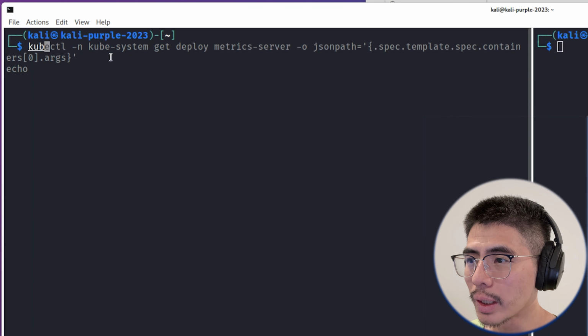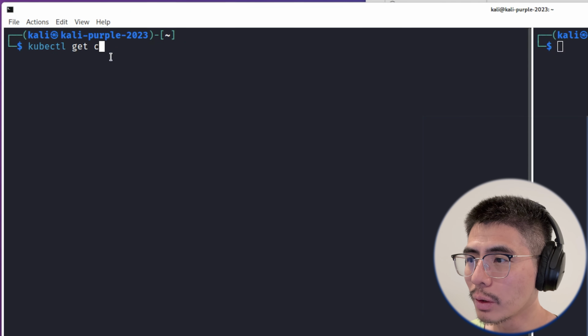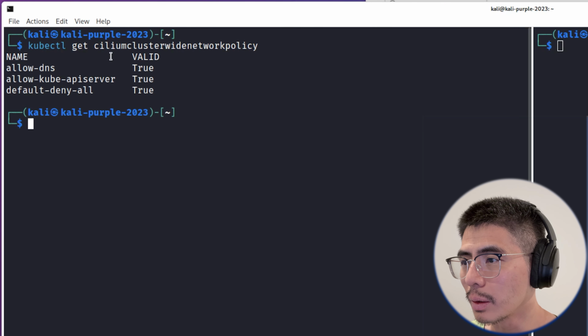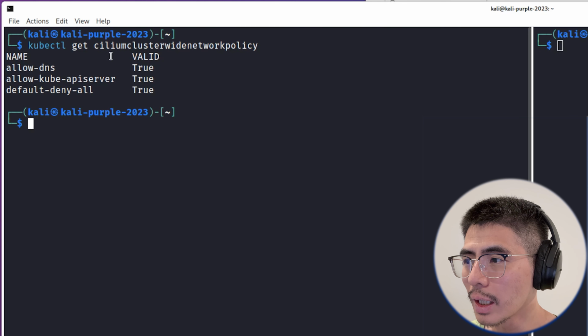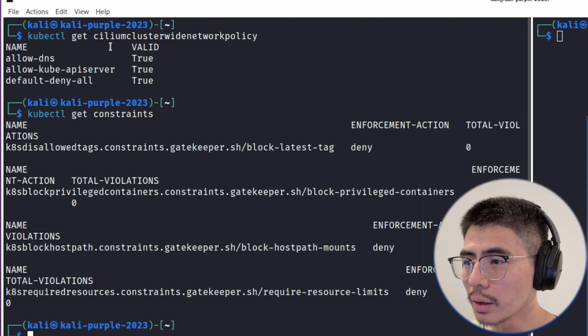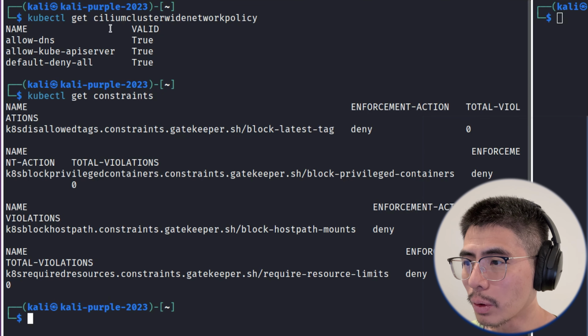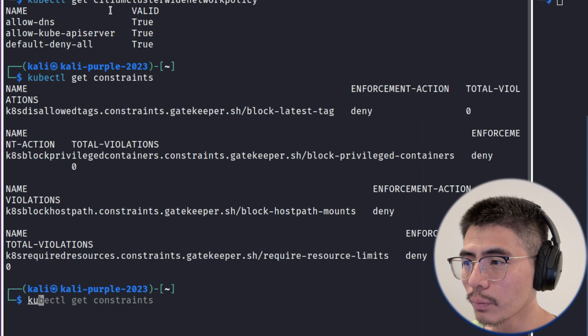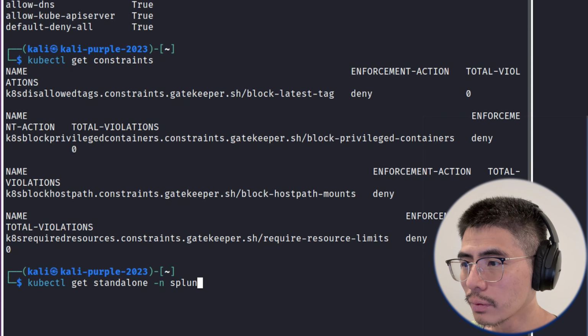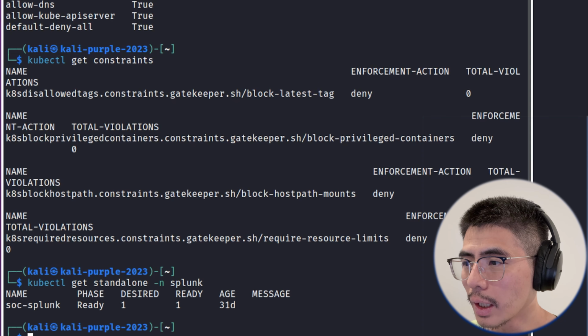Gatekeeper constraints, 4 of them. Block privileged containers, require resource limits, block hostPath mounts, block latest image tags. These are enforced at admission. If a pod spec violates any of this, it gets rejected before it even starts. Splunk itself is managed by the operator as a standalone custom resource. The operator handles the StatefulSet, the service, the secrets, the HEC configuration.